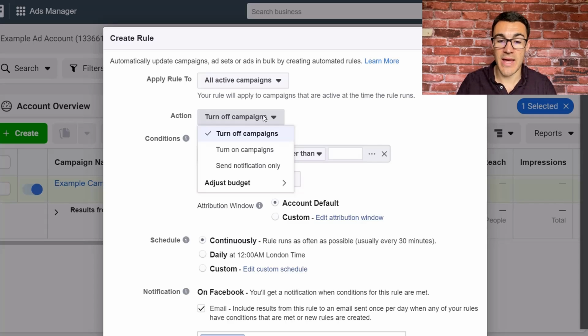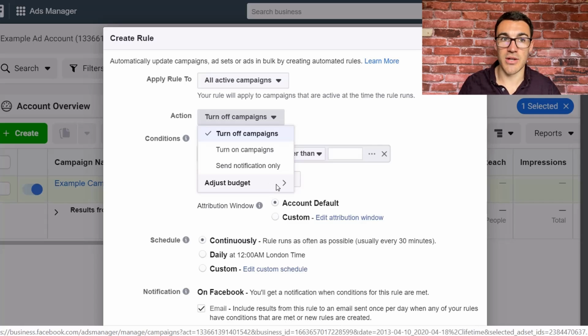Then you can select the action that you want to be taken if this rule that we're about to set up is met. So do you want your campaigns to be turned off? A classic example being, if cost exceeds X amount, I want my campaigns off, I'm no longer profitable. Do you want to turn your campaigns on? Perhaps, with another criteria we can get to in a minute. You can just send a notification. I've set up a rule so that if my cost per purchase goes above $30, I'm notified because I don't make any money above $30, something like that.